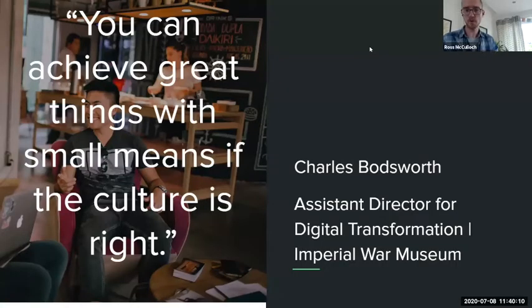Charles Bodworth, who was Assistant Director for Digital Transformation at the Imperial War Museum, said you can achieve great things with small means if the culture is right. So when we're thinking about this stuff, what I'd like you to be thinking about is, how do we build a culture where people are not afraid to try out new digital tools, and an understanding that they will not break the internet if that happens.